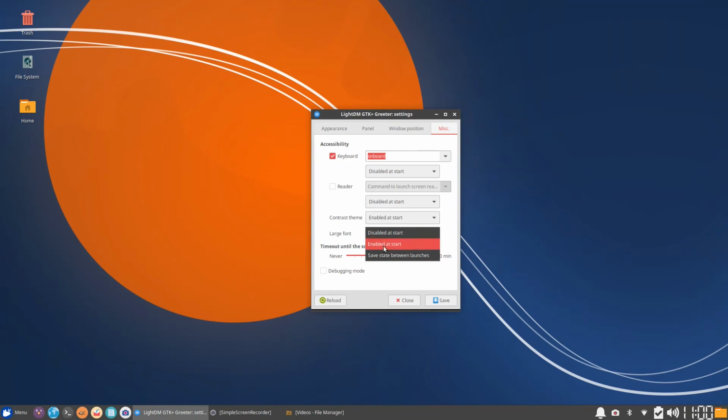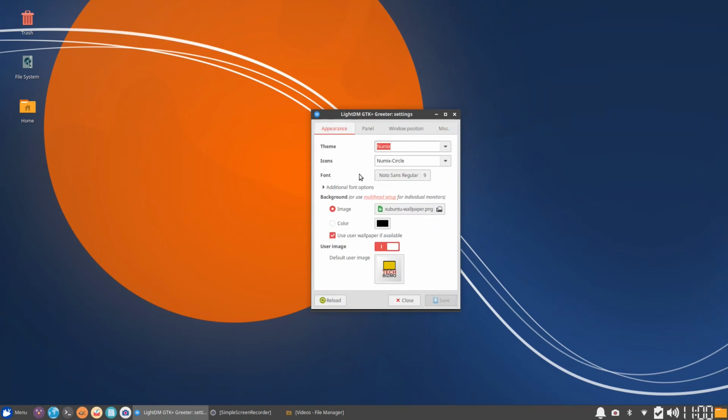Large fonts, yep. Apparently you can enable that at start. I think that's when you first start your computer, it could show a different font than when you just lock your computer. The font could be, I don't know, different. But that's really unimportant, so we'll just go ahead and leave that alone for now.